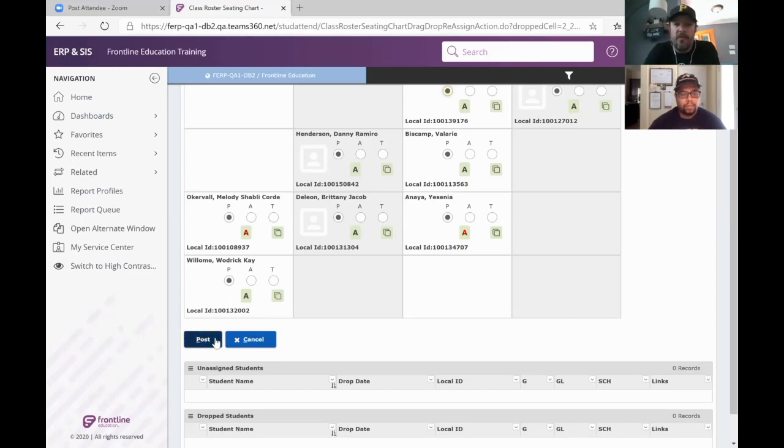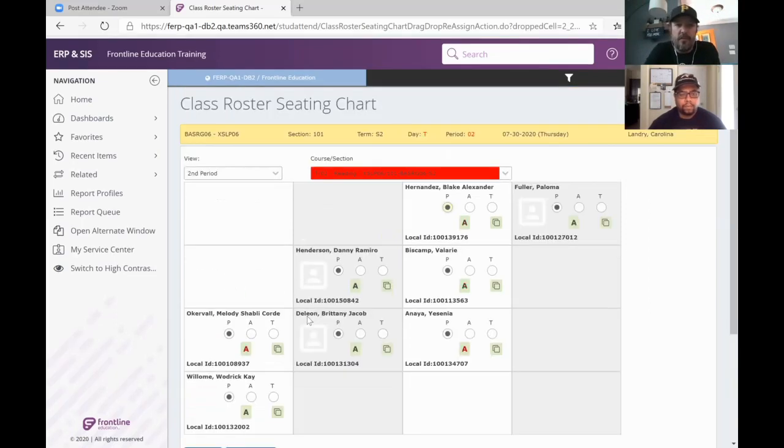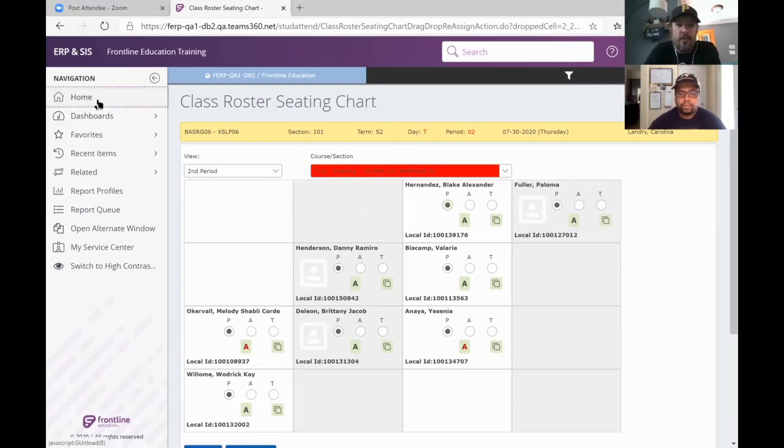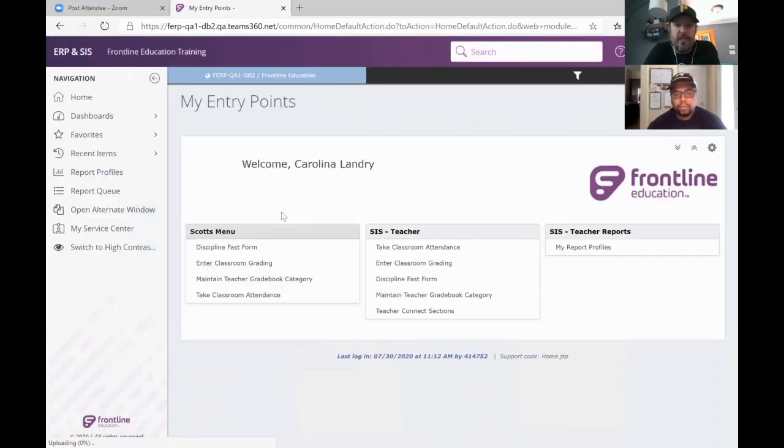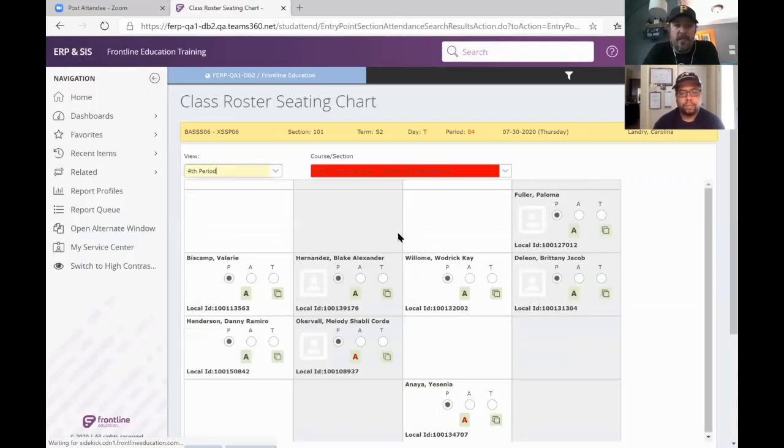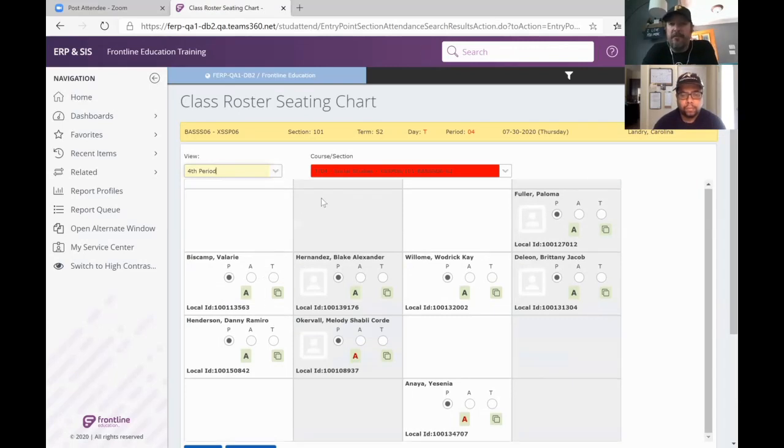I'm not gonna click post yet because I wanna go back and I wanna show you guys something. So I'm gonna go back home. Remember that was second period. Take classroom attendance. And when I go in to take classroom attendance, the key here to understand is that if you set up a seating chart, it's gonna default you to the seating chart anytime. So if you don't want the seating chart, you just have to hit the drop-down box and change it to roster view.